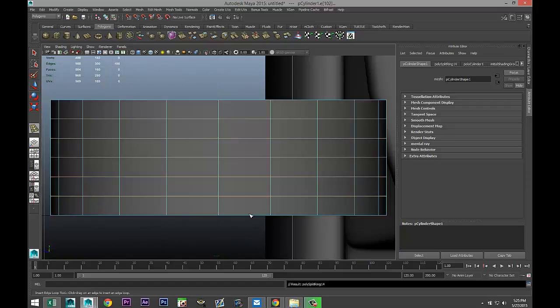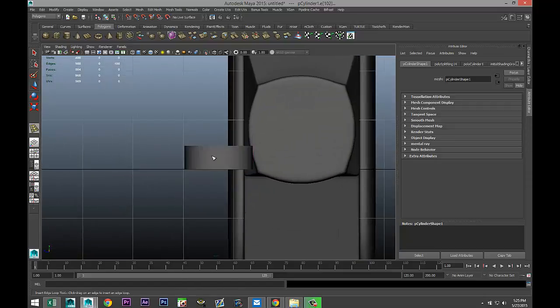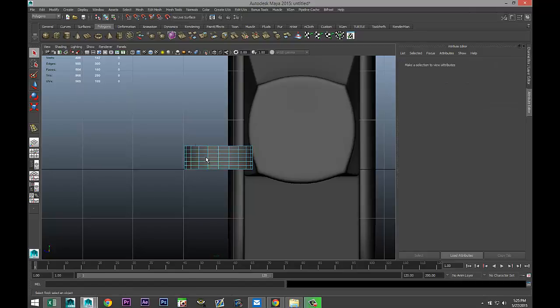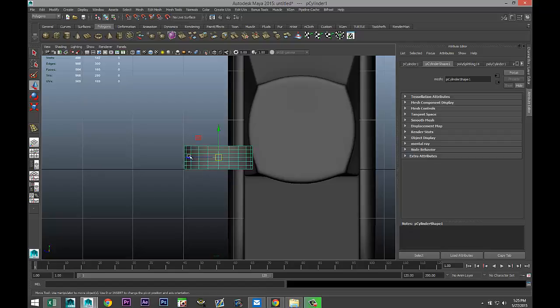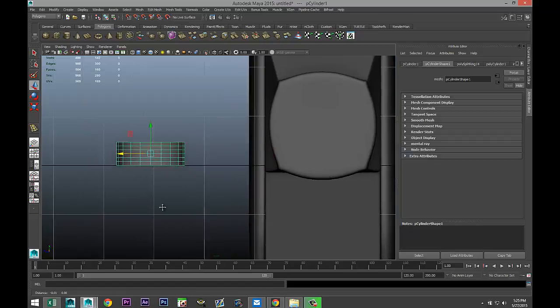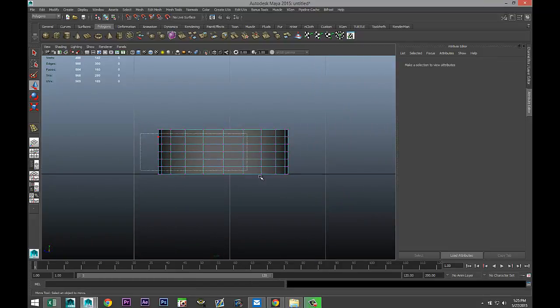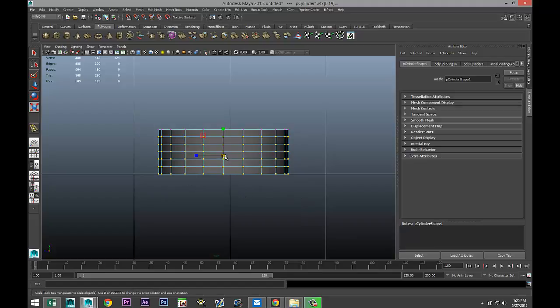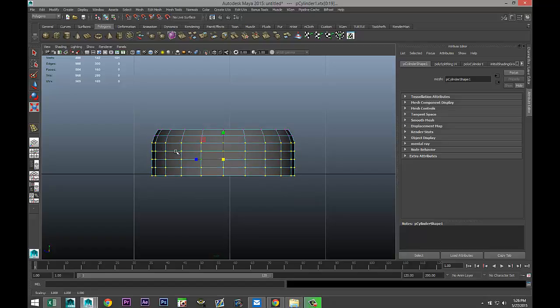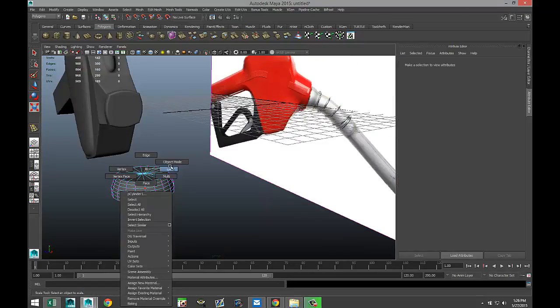And then we're going to move into this view. I'll just go to object mode and move it over a little bit. Object mode. There we go. We're going to zoom in. Right-click, vertex, and we're going to start to select these. Hit R, and we're going to scale them out. Skip one row. Skip another row. To about there.